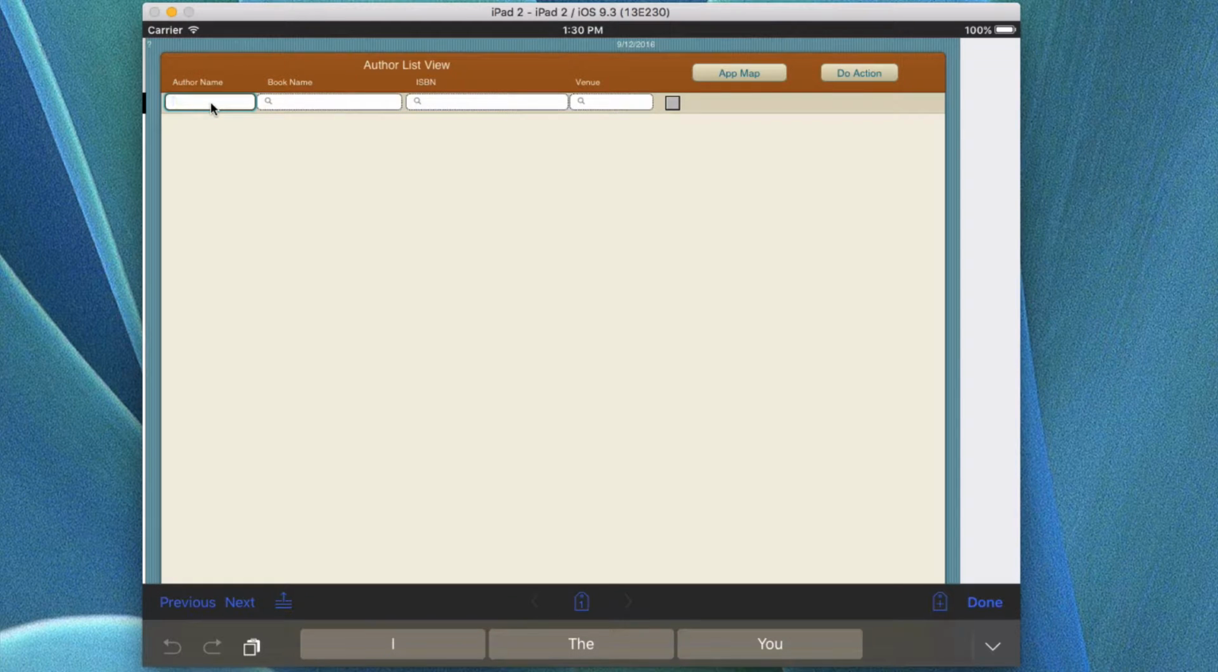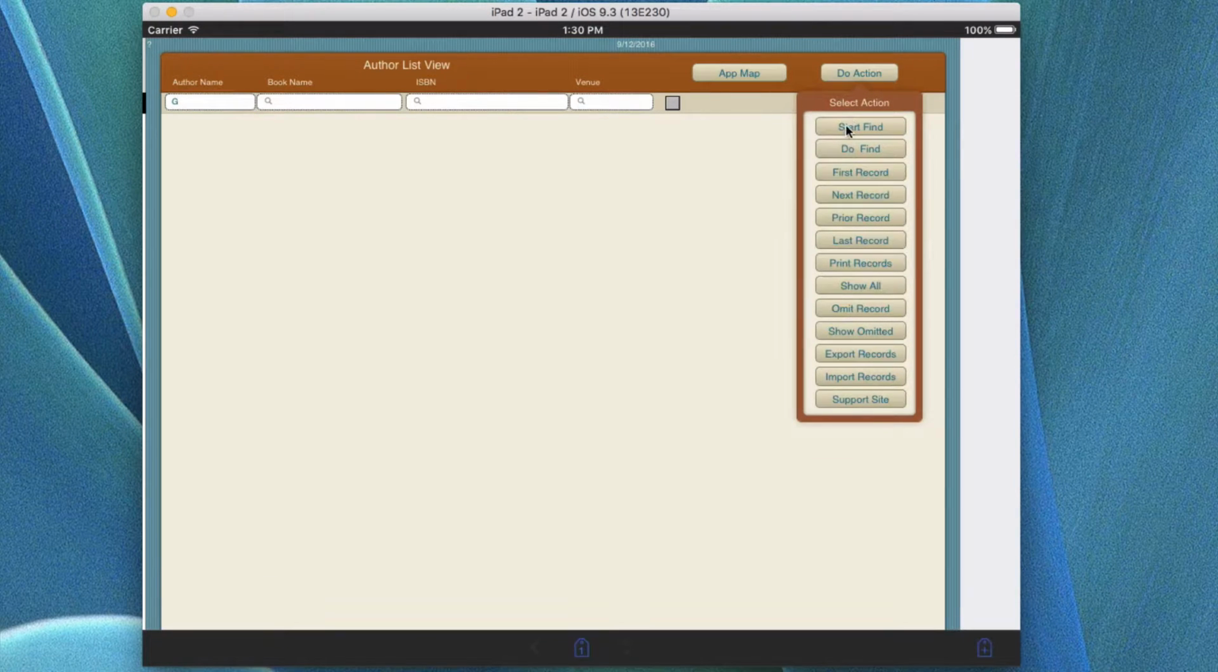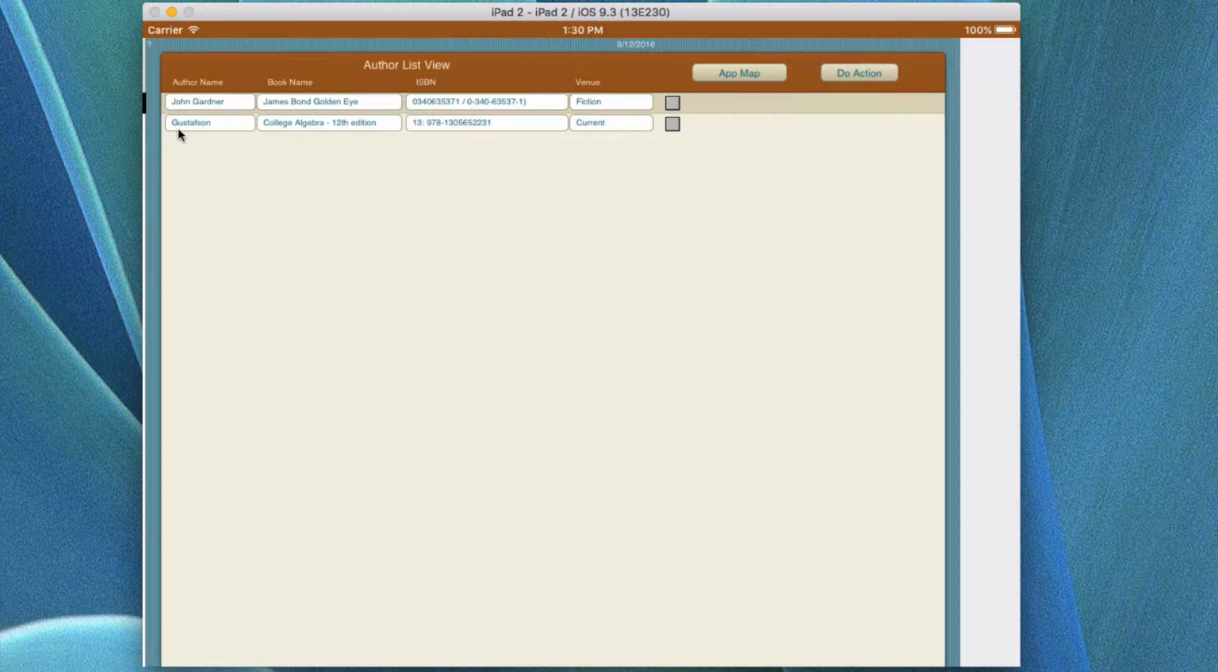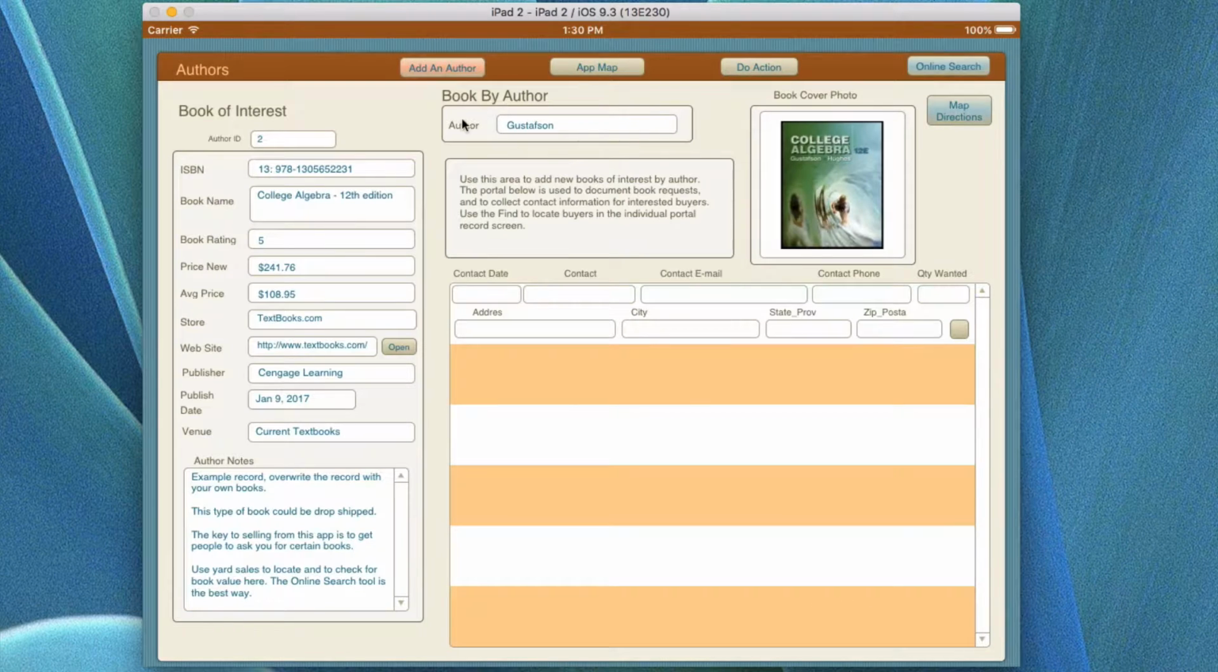Or you could go in, and I'm going to put in G because I know one of the author's names starts with G. So I'm going to do the find, and it found G within the two names here. I just wanted to show you that you don't have to have everything in there that you're looking for. Say you had 1,000 books in the author's list. This will greatly reduce the time you spend looking for a particular author and book. Then you click in to go back to the authors based on the record you were looking at. Okay, so let's go back now that we've done a find.